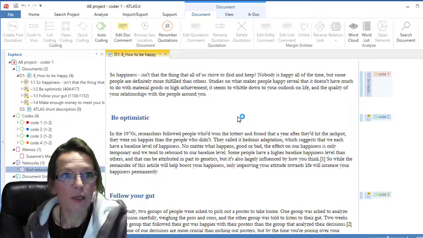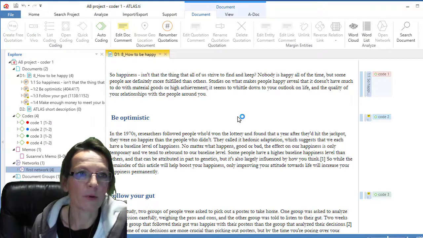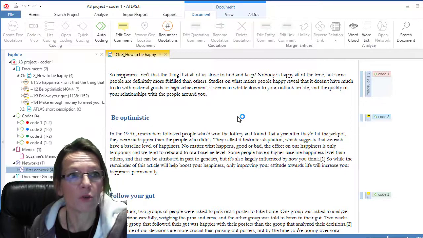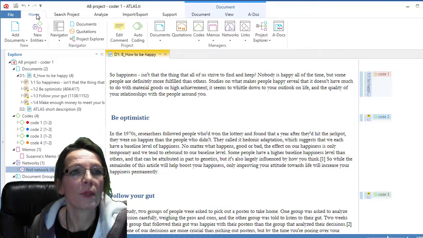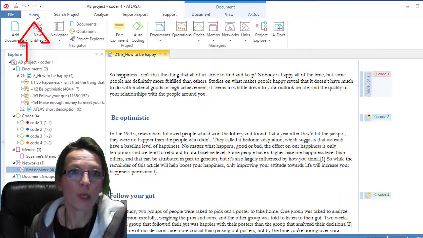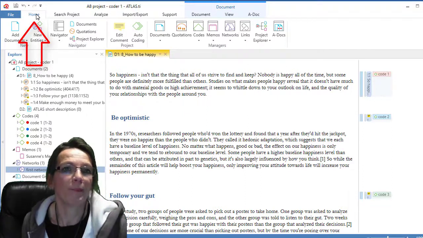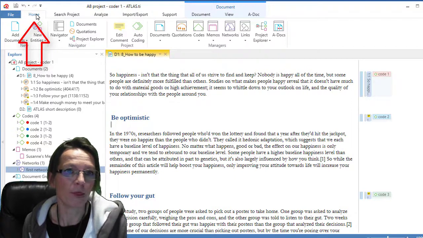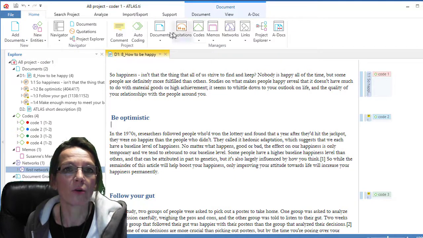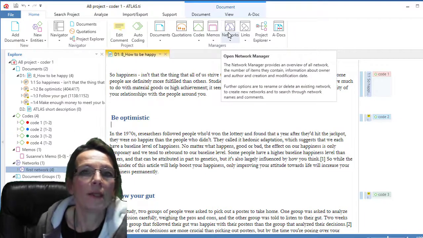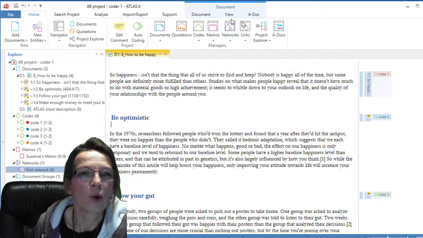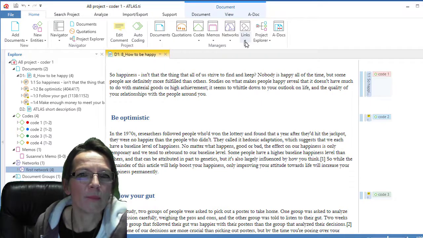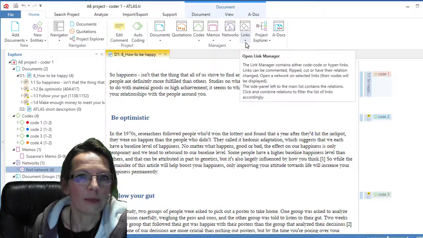What you need to kind of get used to, if you're in the habit of working with version 7 and the menus, or even version 6, if you want to open the managers, you always go back to home. So to do some of the basic things, it's always a home ribbon. There you can access the document manager, quotation, code, memo manager, and now also the networks and the links. So all the main objects you can access here.